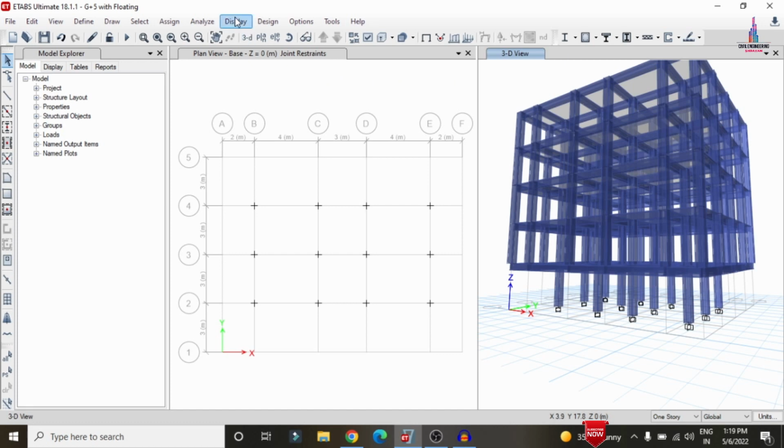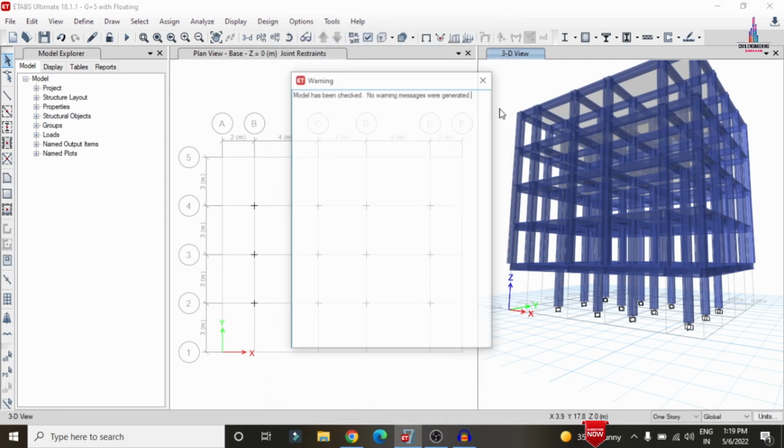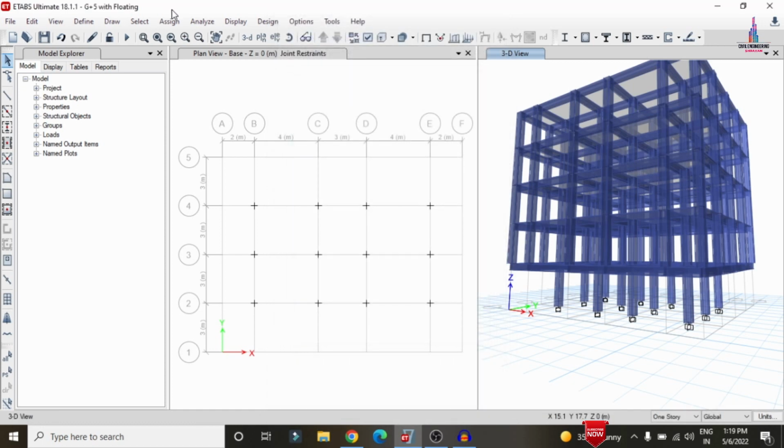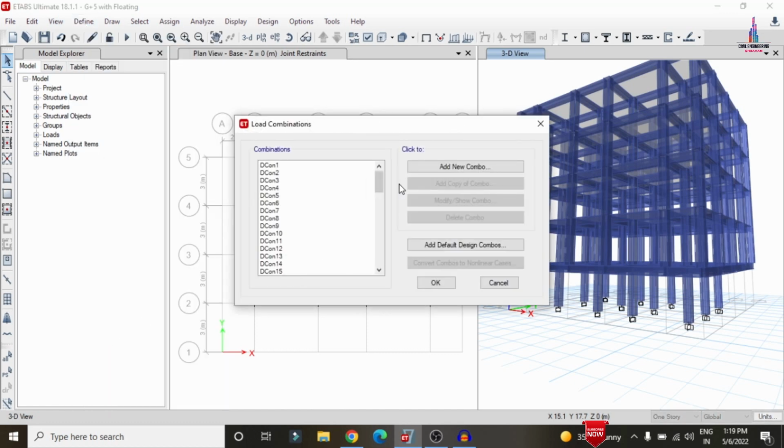Now we have to do the analysis process. Go to the analyze option, check model option. Initially I am checking the joint shape option. Click on OK. Then after that we have to do the analysis, but before that, we need to add the load combinations. Let me check whether they have been added or not. Now we can see the load combinations were added here like this.